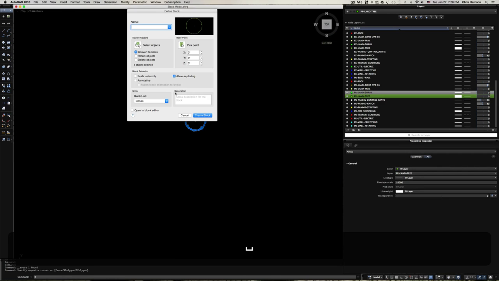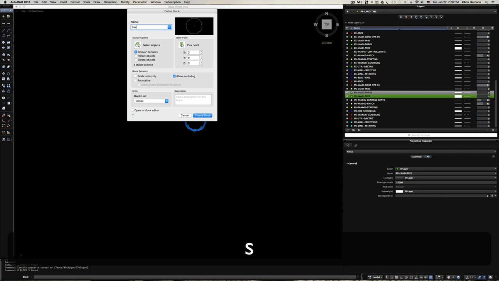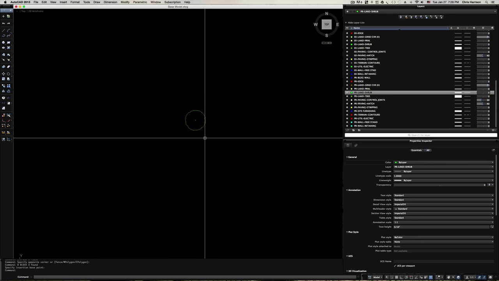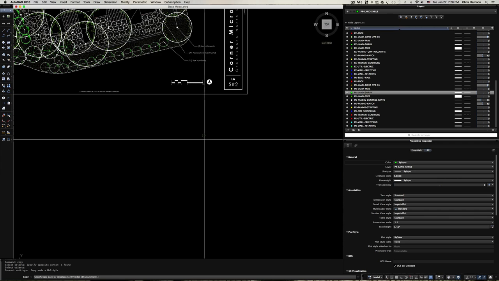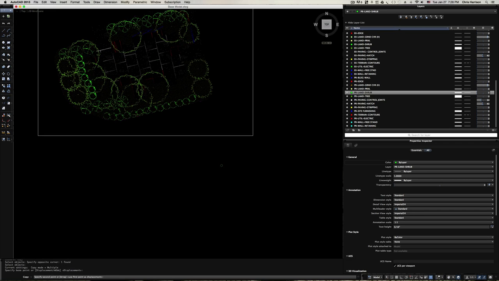I'm going to grab that, B for block, Pennisetum alk, and grab that midpoint. Okay, so now I'm just going to copy that and put these in there.